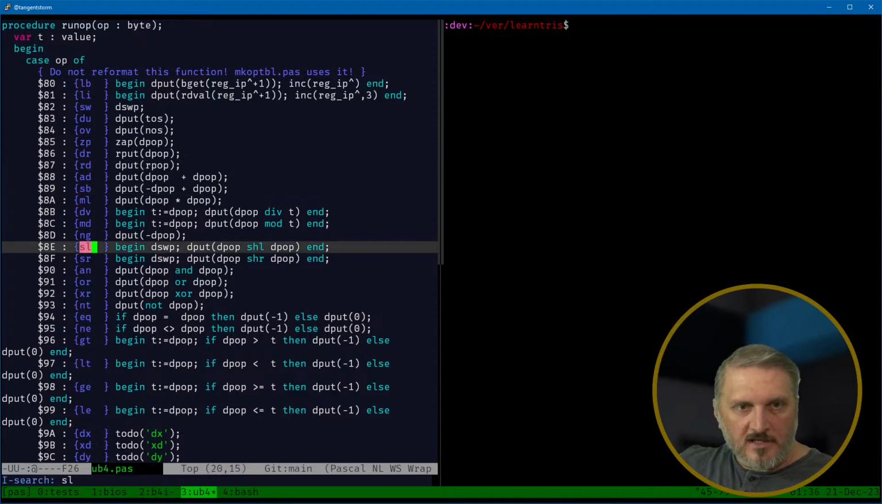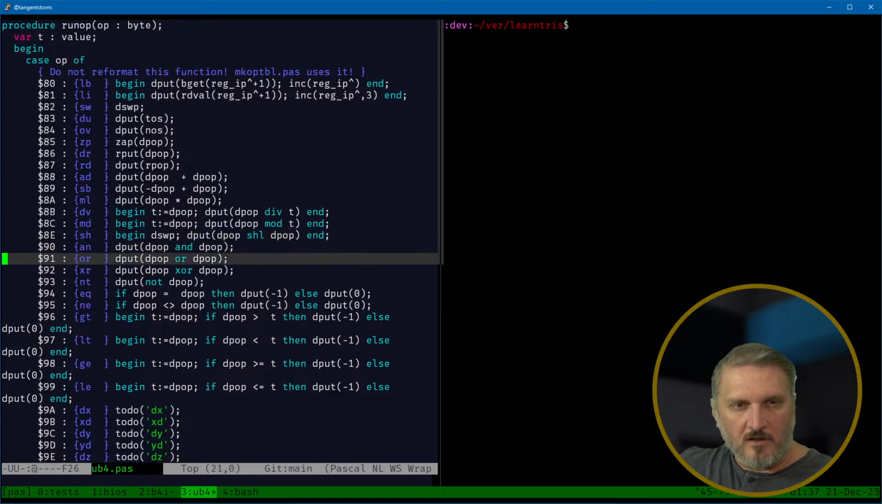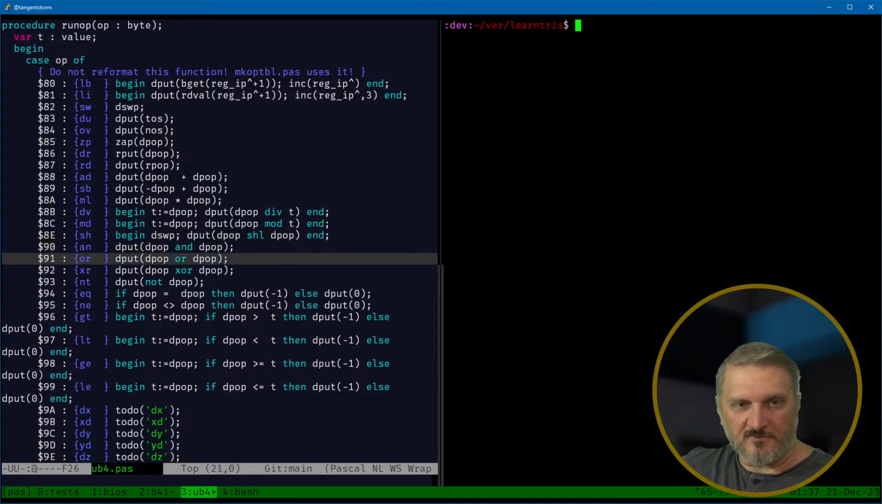in here, SL becomes shift, just sh. And then this goes away. SR goes away. There was shift left and shift right, and now there's just shift, and it takes a signed argument. I don't actually know what happens in Pascal if you try to shift in the wrong direction. But you should be able to.